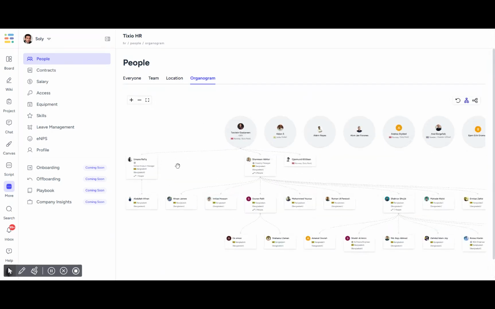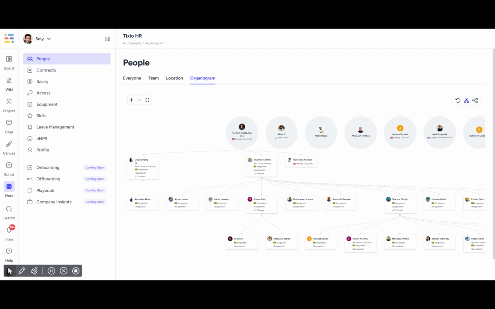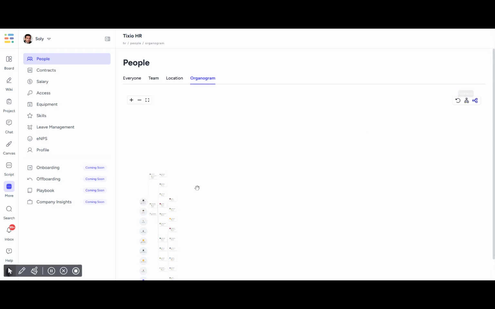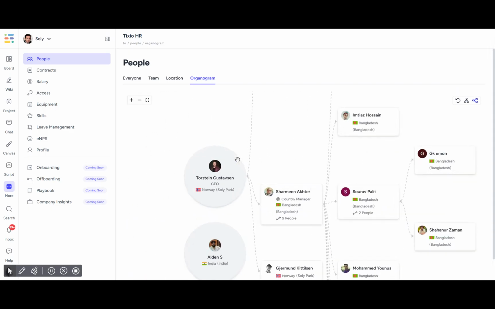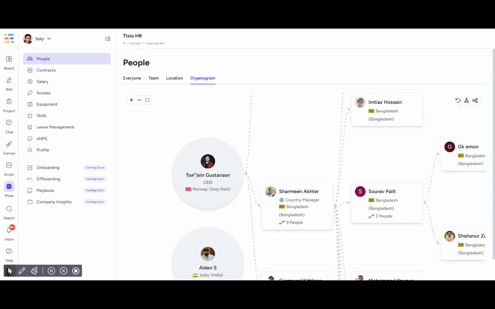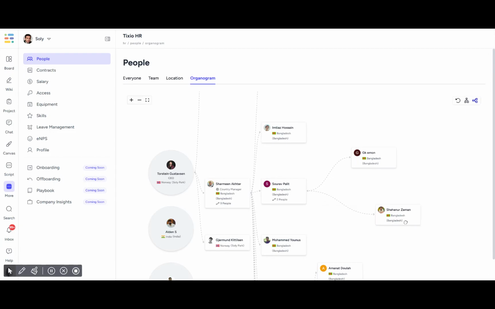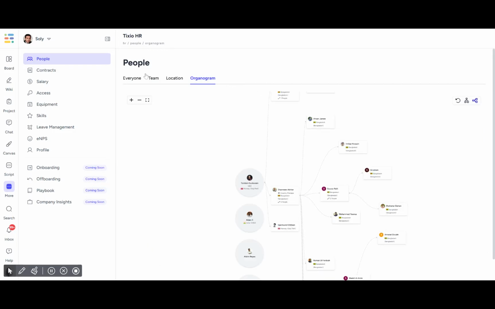Organogram gives you a quick understanding of your organizational structure, who supervises whom, and how the structure is being made. The organogram can be set in two modes, vertical mode or horizontal mode, whichever seems fit for you. You can quickly see who reports to whom, and you can drag the organogram for your better understanding like that. It's an open space for that. And dragging and dropping does not change anything.